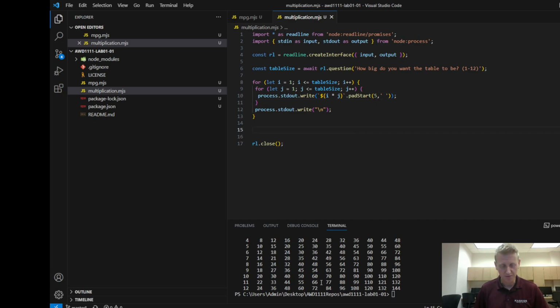Okay, that's a walkthrough of the first lab, just getting some practice with Node and some JavaScript.